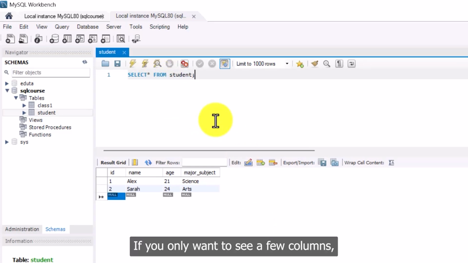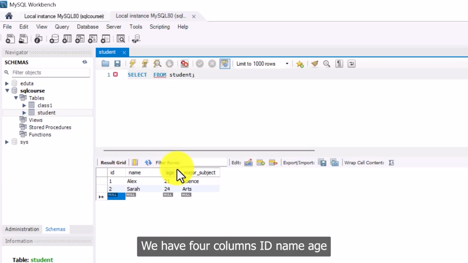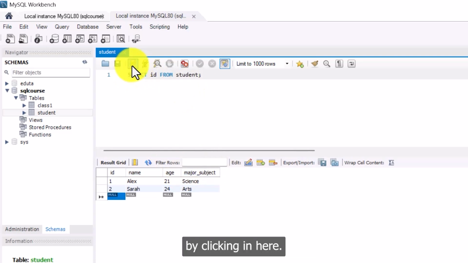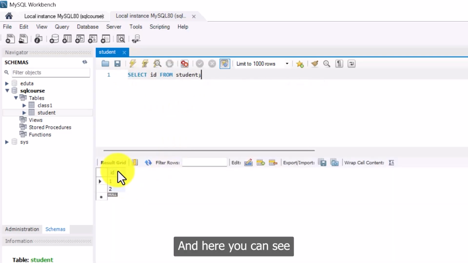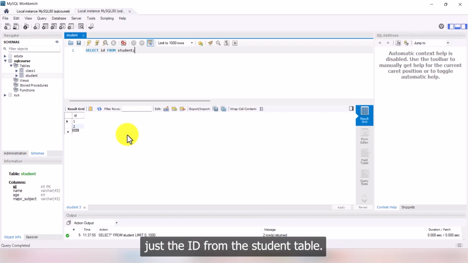If you only want to see a few columns, you can be more specific. For example, you can write select. We have 4 columns: ID, name, age, and major subject. So you can write select ID, and you can run the statement by clicking here. And here you can see it just retrieves the column of ID and neglects all other columns. This query returns just the ID from the student table.